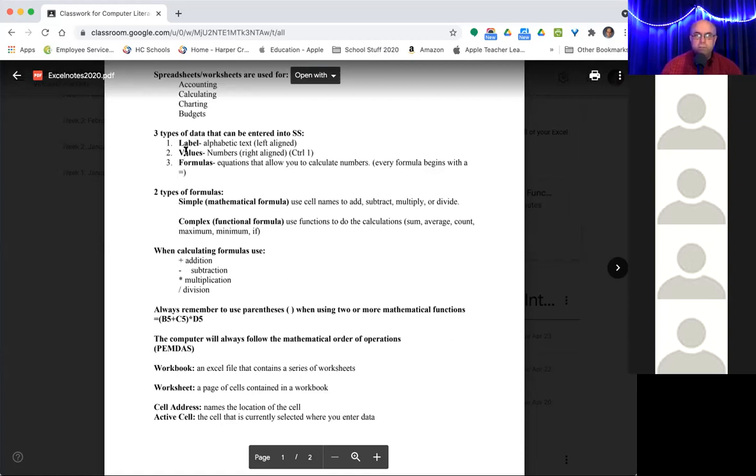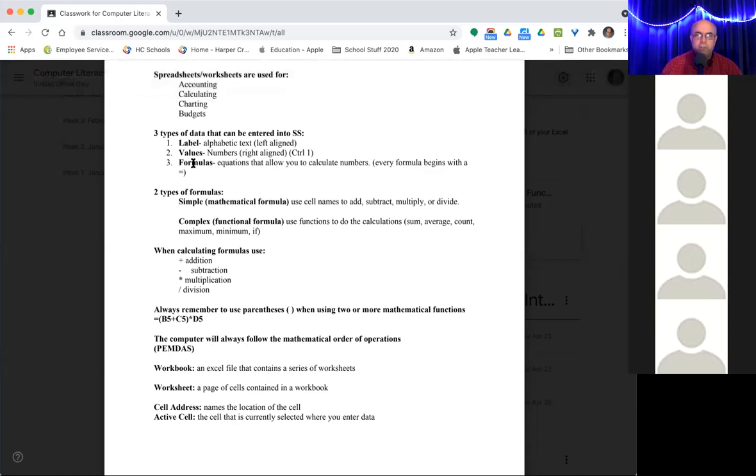Values are the numbers that you put in there, and formulas are equations that allow you to calculate. They involve a cell reference, so you might have like B3 plus B4 equals, and you put that in B5. Okay, so you have formulas. There are two types of formulas. There's regular formulas, like just adding and subtracting or multiply or divide, and there's something called functional formulas, for when you want to do an average, count, maximum, minimum. We're going to be doing some of these in our next packet.